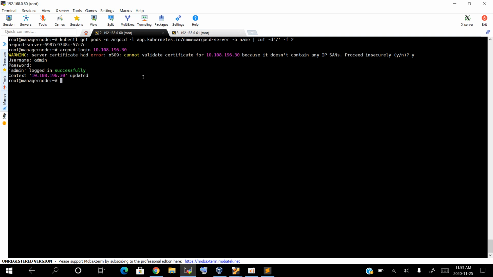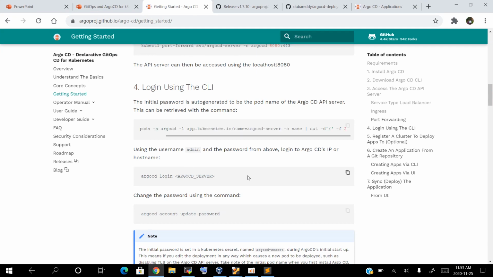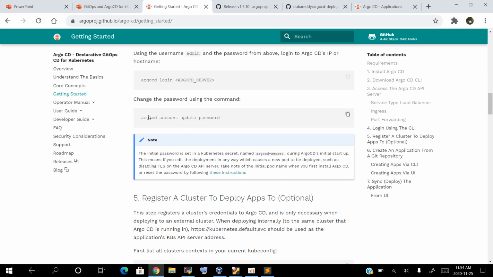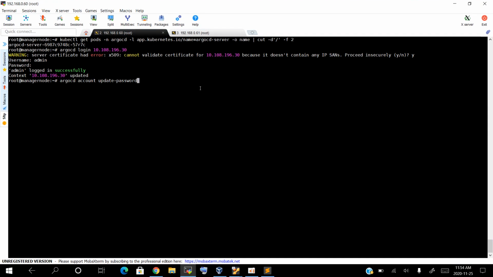Now what do I need to do? You need to update your password with your own password. It's a temporary password. I don't want to use the same password because whoever logs into my cluster can see the password. I don't want that. I want to update my password. So to do that, you need to execute this command.